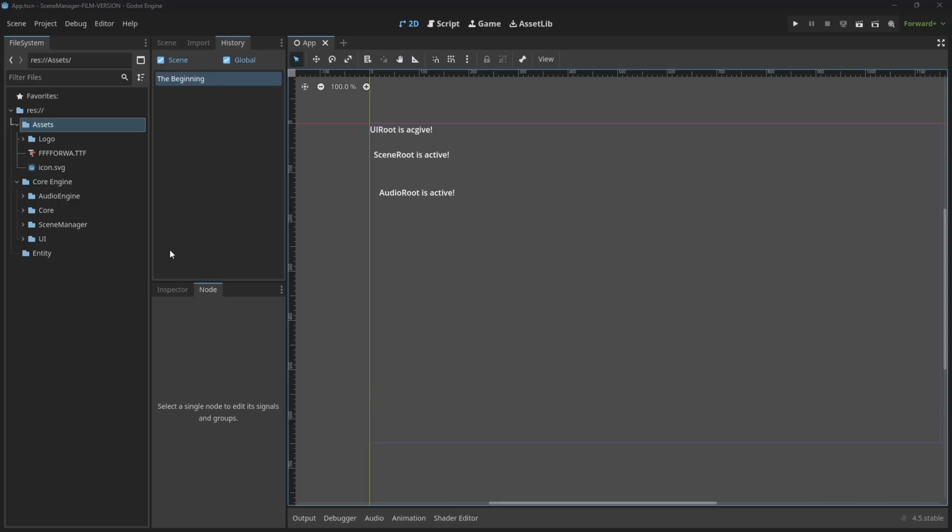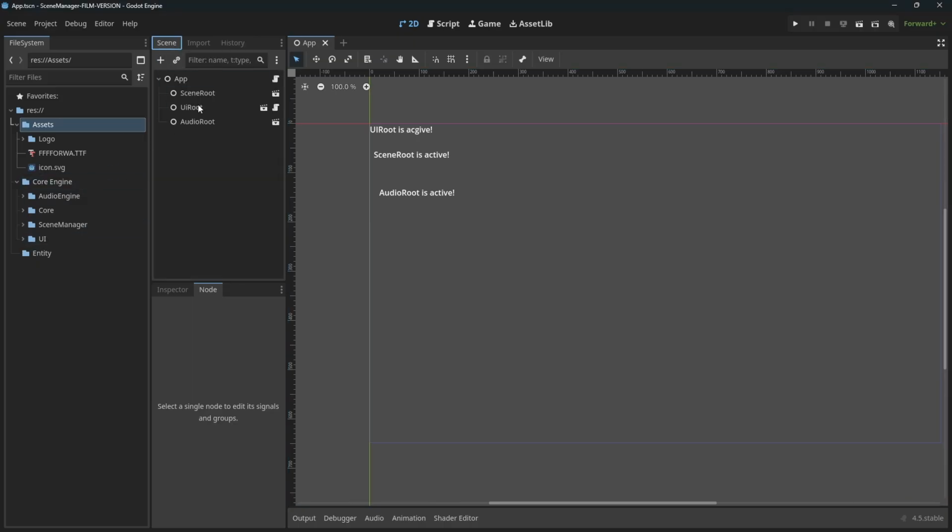Alrighty. So in the last video, we set up kind of our main hierarchy with our core engine. We set up our app with our scene root, our UI root, and our audio root. Added some labels just to show that they were all active and kind of set up our folder structure.